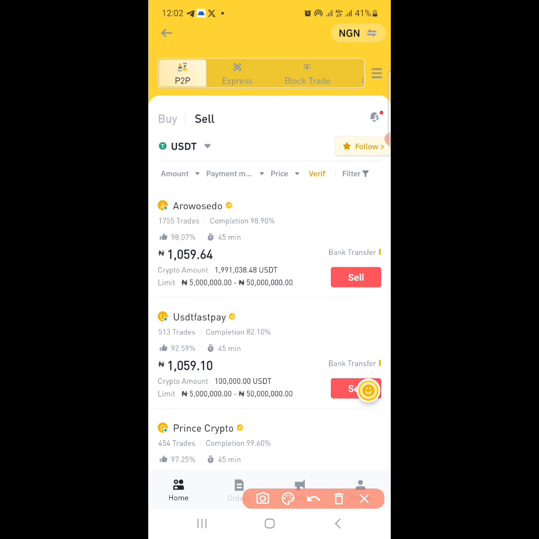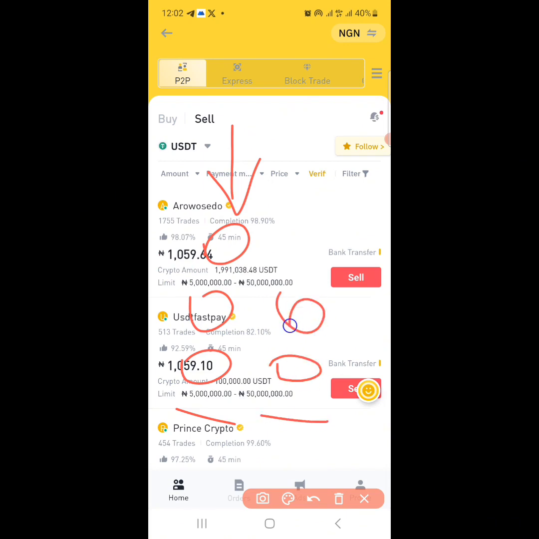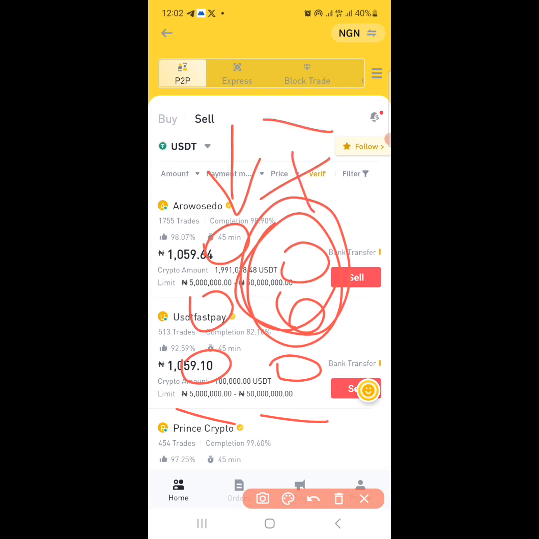Okay, for this I'll be making a profit of 16 naira if I'm performing a transaction here. On Binance the rate is 1000 naira, so let's just approximate it to 1000 naira. But on this peer-to-peer, you'll be seeing the rate is 1060 naira here. So I'll be making a profit of 16 naira times the number of USDT I want to sell.